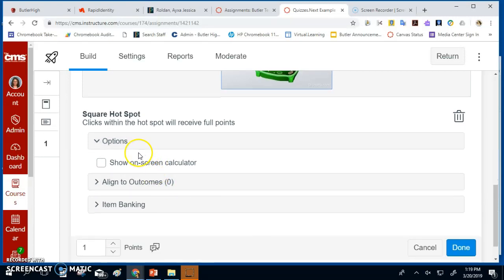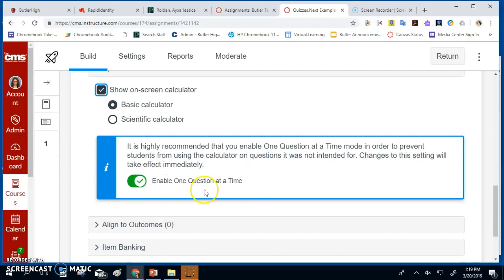All right, in any of these questions, you can add an on-screen calculator, math teachers. Notice that they want you to do one question at a time if you're going to do a calculator, and you can choose a basic or a scientific one.